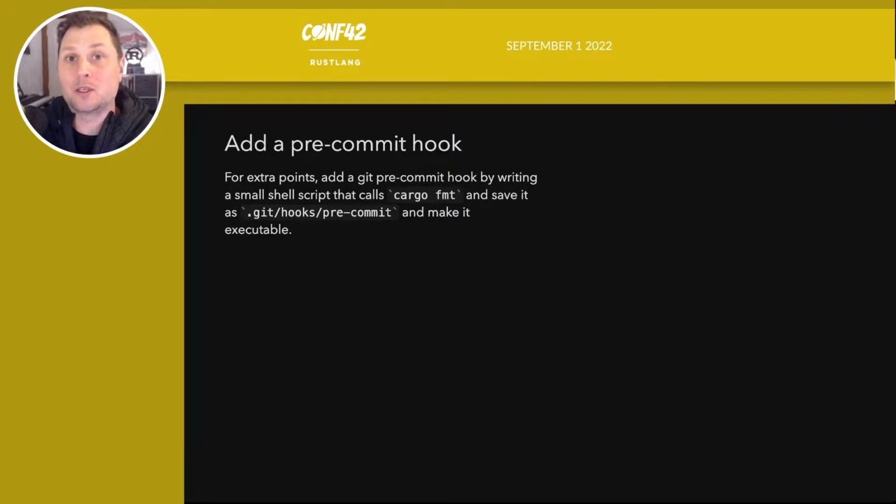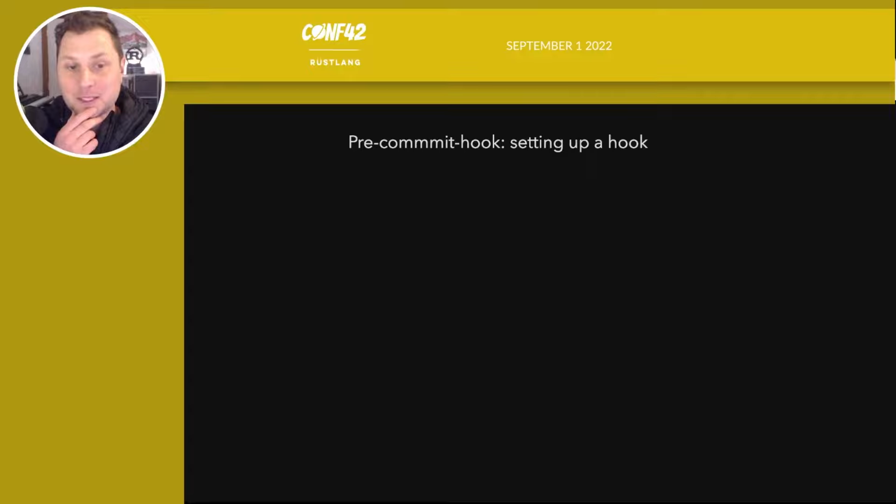You could ask Git to run cargo fmt on your behalf and fail if the formatting isn't correct. In fact, you can ask cargo fmt to update the code itself, potentially, which may or may not be what you want. So to set up the hook, you first create a file called pre-commit inside the hooks directory of your hidden Git directory. Make it executable, and then Git will invoke it every time you run git commit.